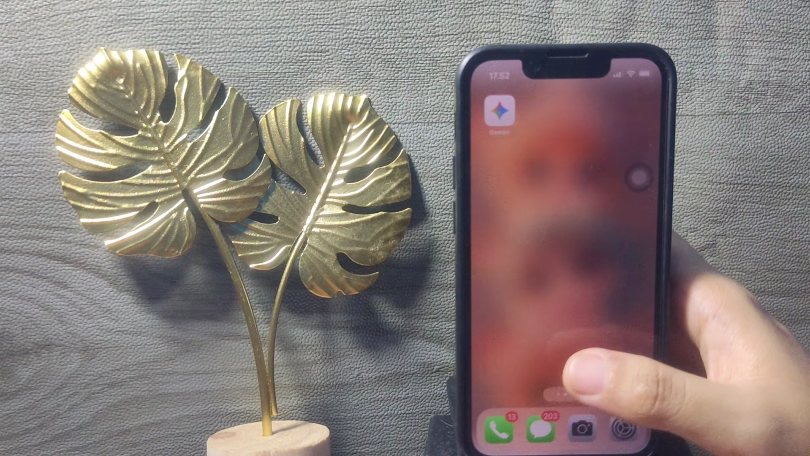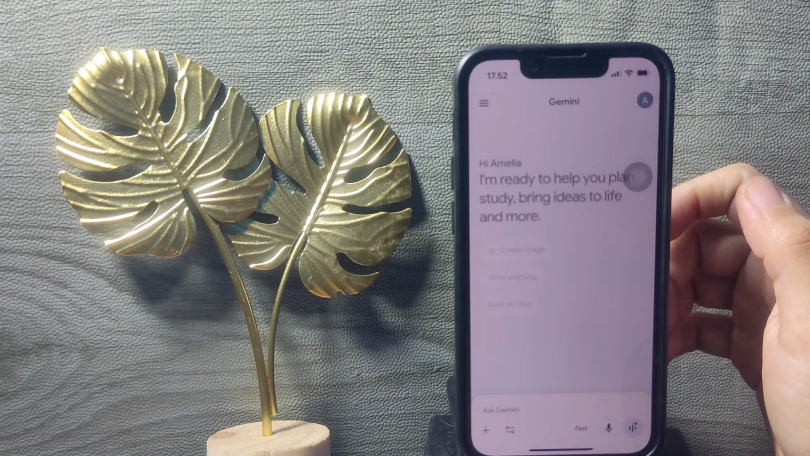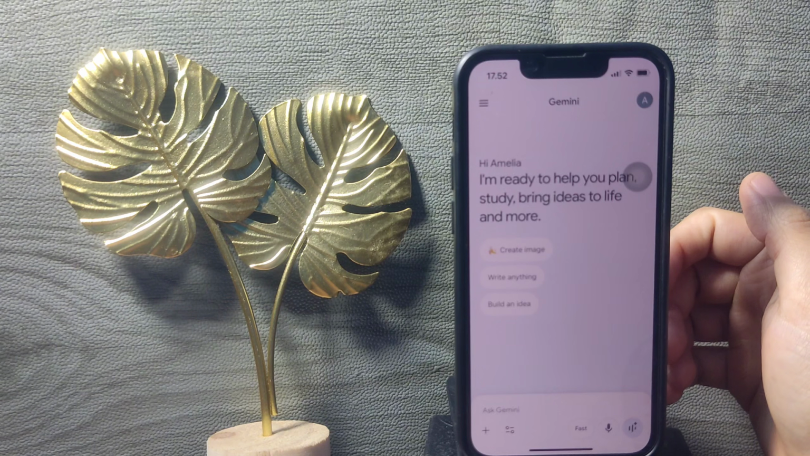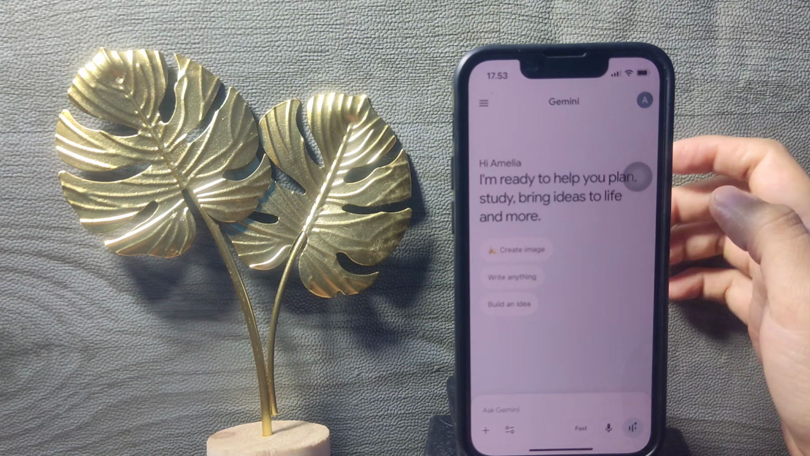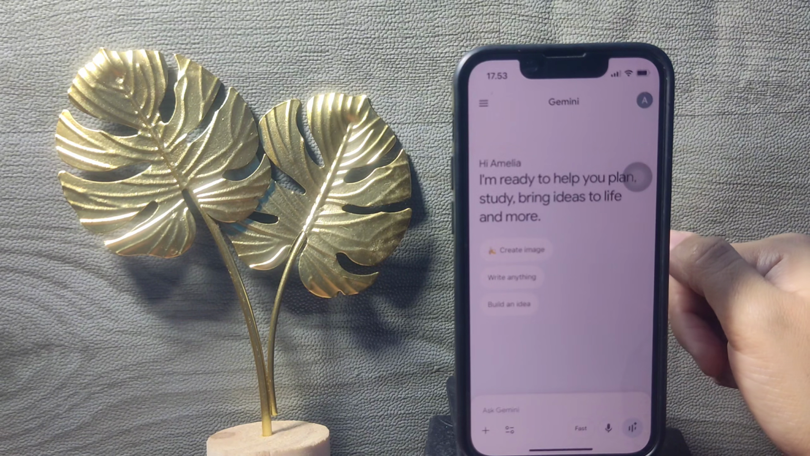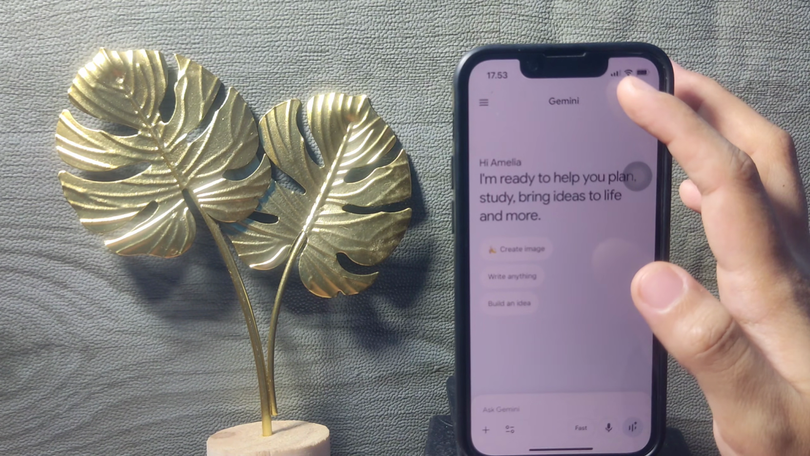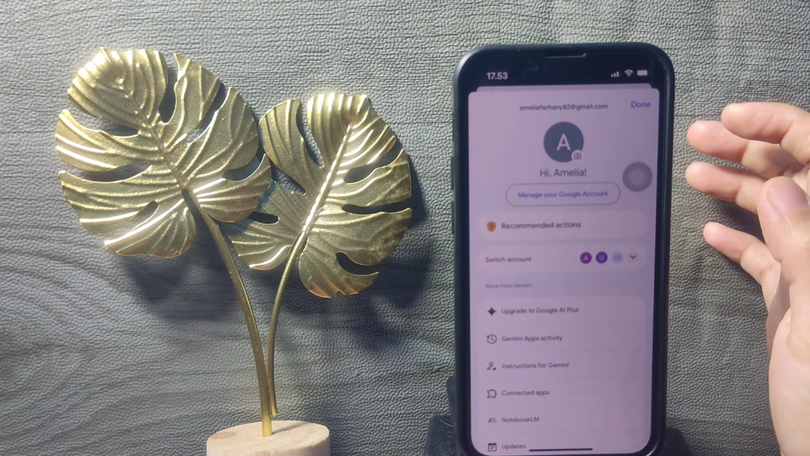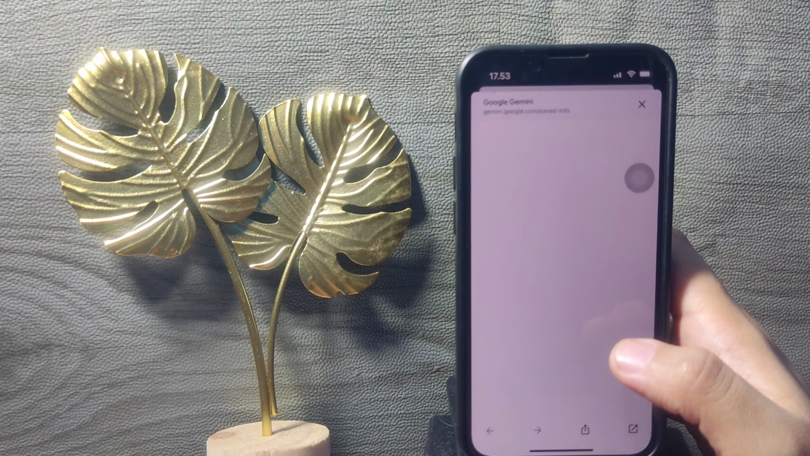Well guys, first thing first that you have to do, of course, just go ahead to this Google Gemini application on your phone. If we use this Gemini application, it will save and keep the activity in this application. So guys, if you want to turn it off, you just have to go ahead to this profile icon at the top right. After, go ahead to this Gemini Apps Activity, just tap on it.